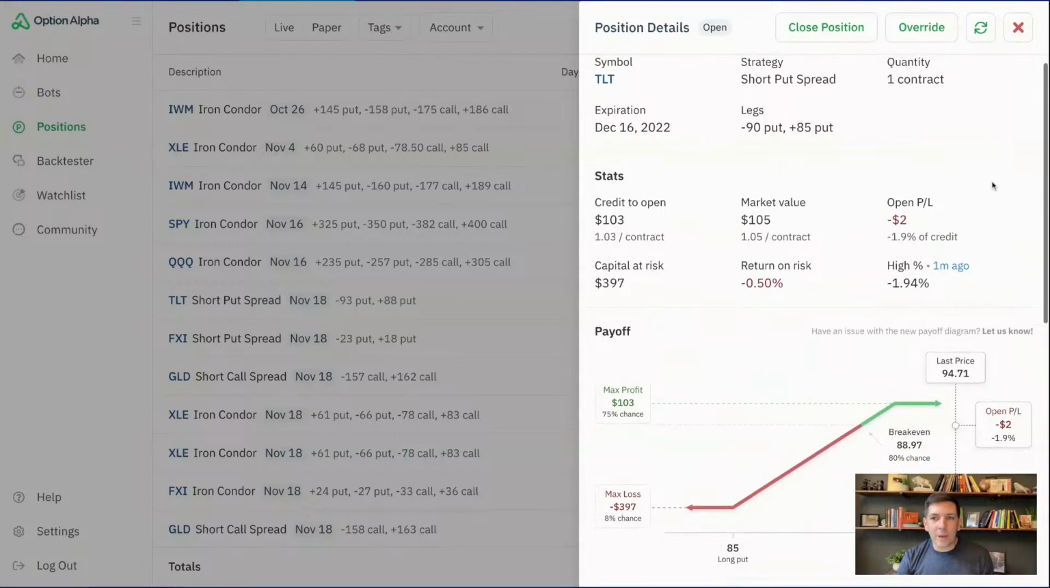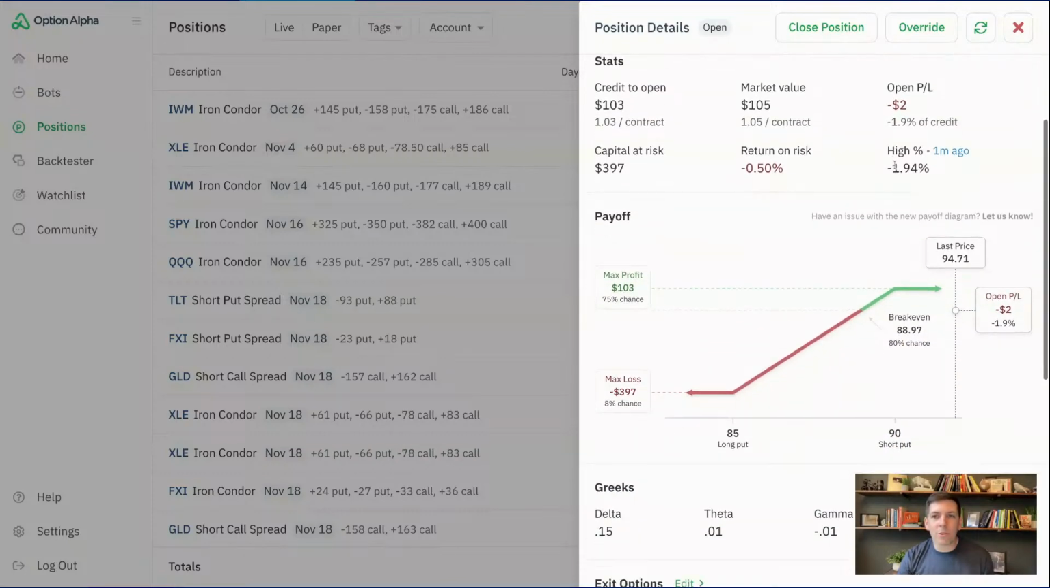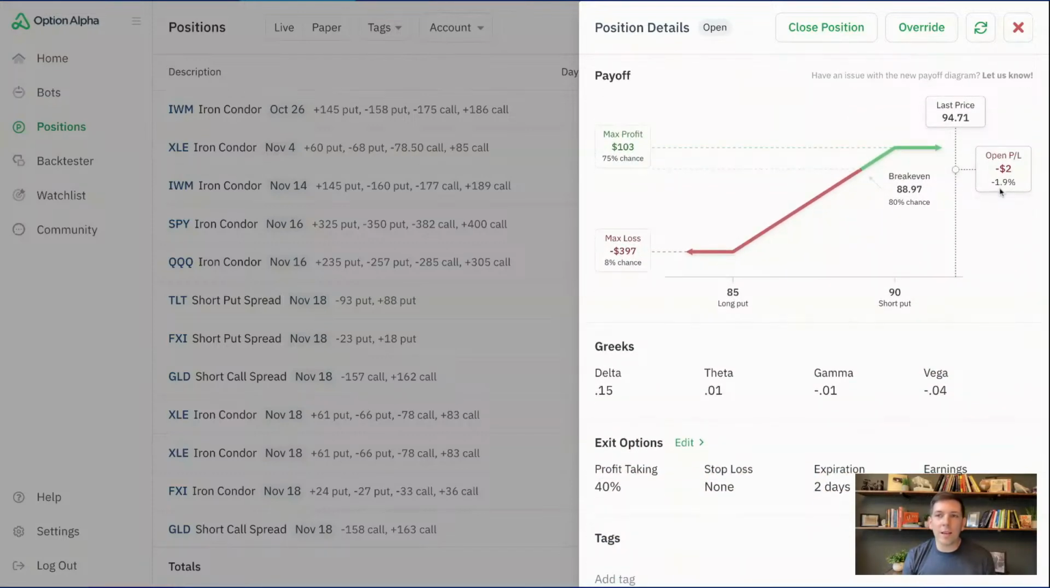What I like about this now is that I have this position, so I get all my information here. I get my credit, my market value, my current P&L, return on risk, and so on. Payoff diagram, this is really cool. I love this now. You can see where my probability of success is. I know exactly what my probabilities are, and these will update as I go. So these are not static for the moment in time that we entered the position.